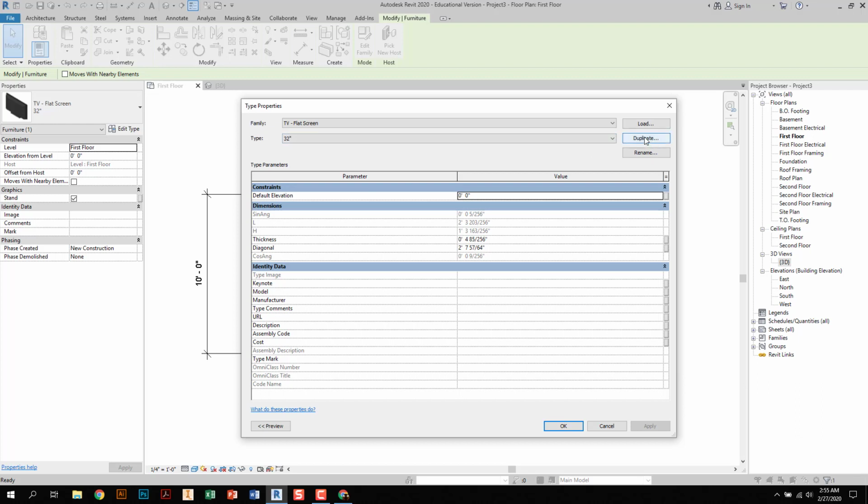So if I want a bigger TV, that's how you would modify that there. Again, the best way would be to duplicate it, rename it the new size you want, and change those. That way you're always keeping the original. In case you ever want to go back to it, you can just hit the type selector and swap it right back.